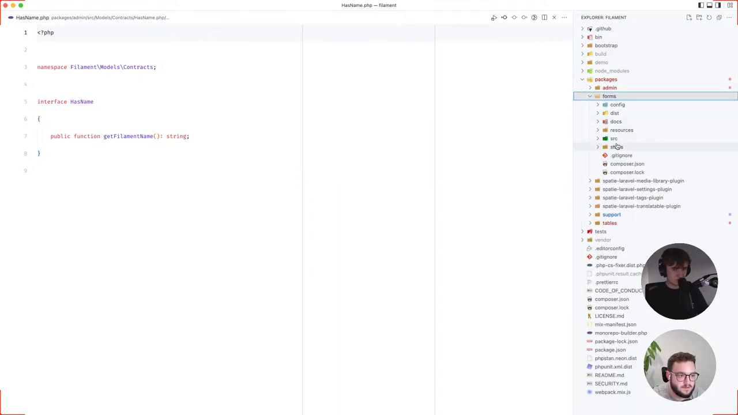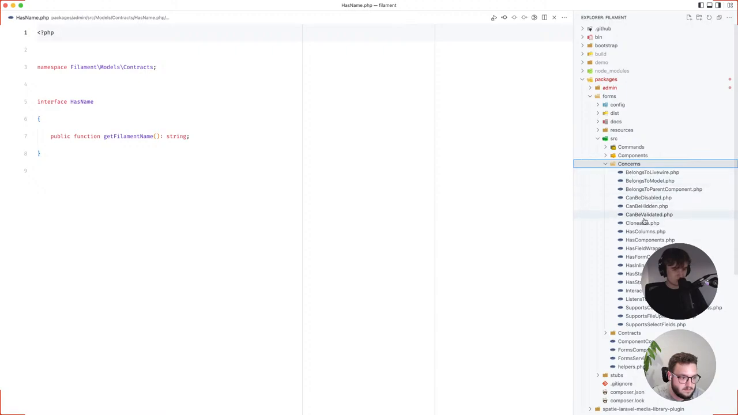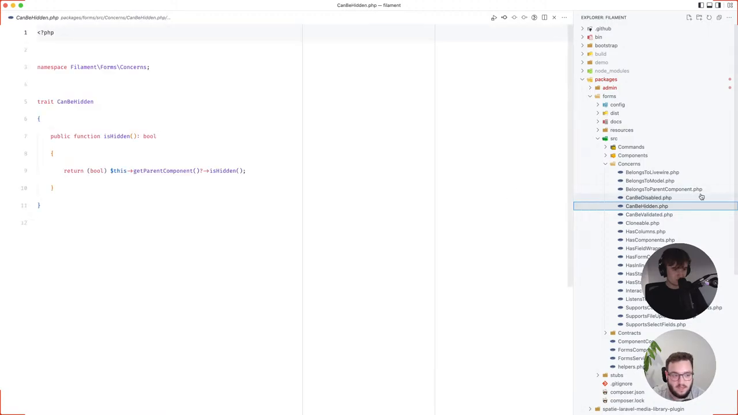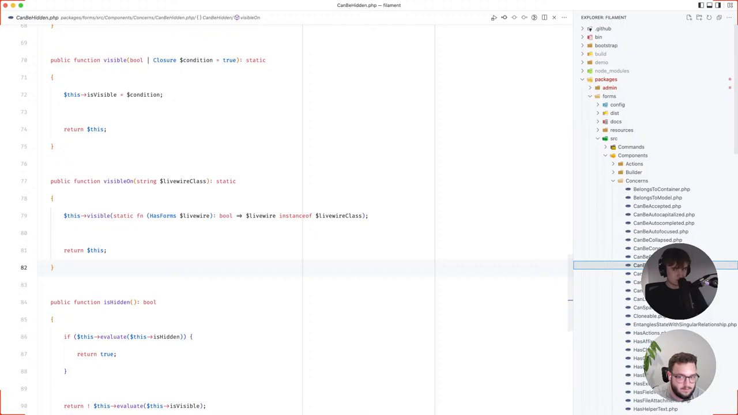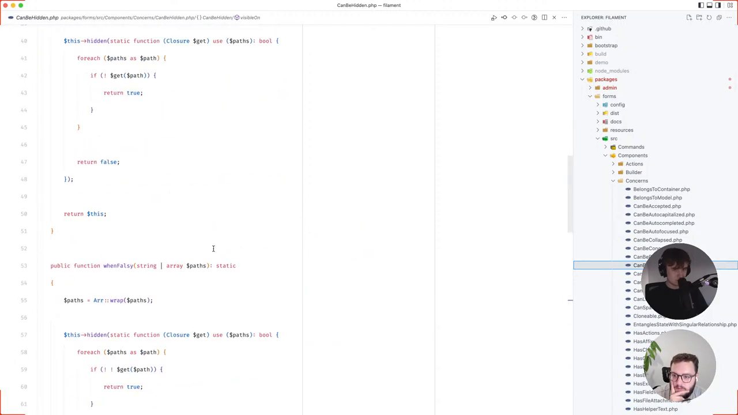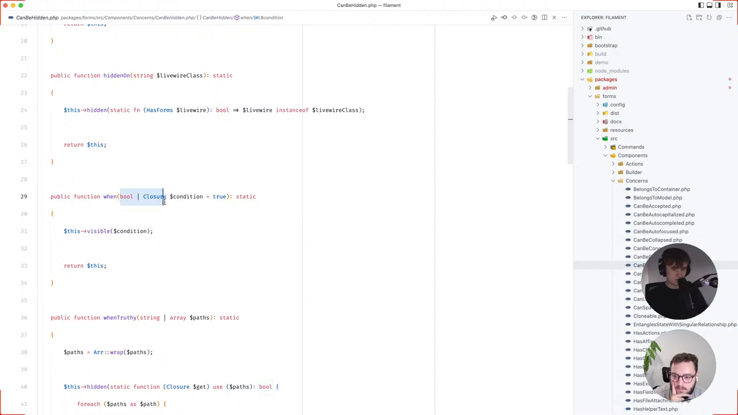Form fields are a good example, I think. We have concerns like can be hidden. Components concerns can be hidden. Where are we? Oh, the bool. These here could be abstracted into a local type alias. It's just transparent. When you hover over it, it would just show you boolean or closure still.